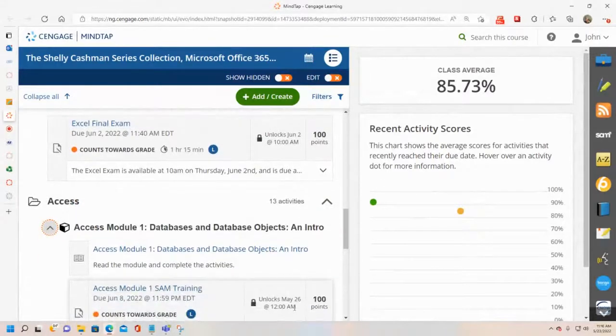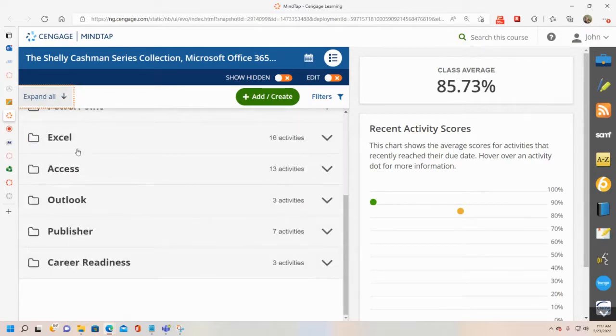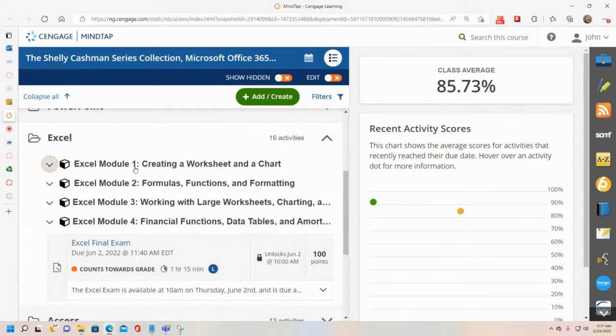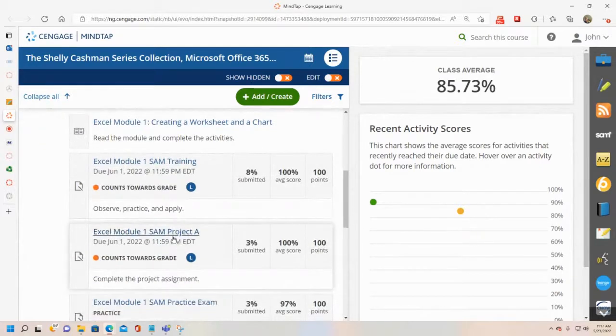Note that with Access, you're going to see that next Thursday, May 26th, it is going to unlock. Right? So that's basic about what I'm going to be showing this video in class. Anyway, collapse all that. So I'm going to go into Excel, Module 1 and Module 1 project.